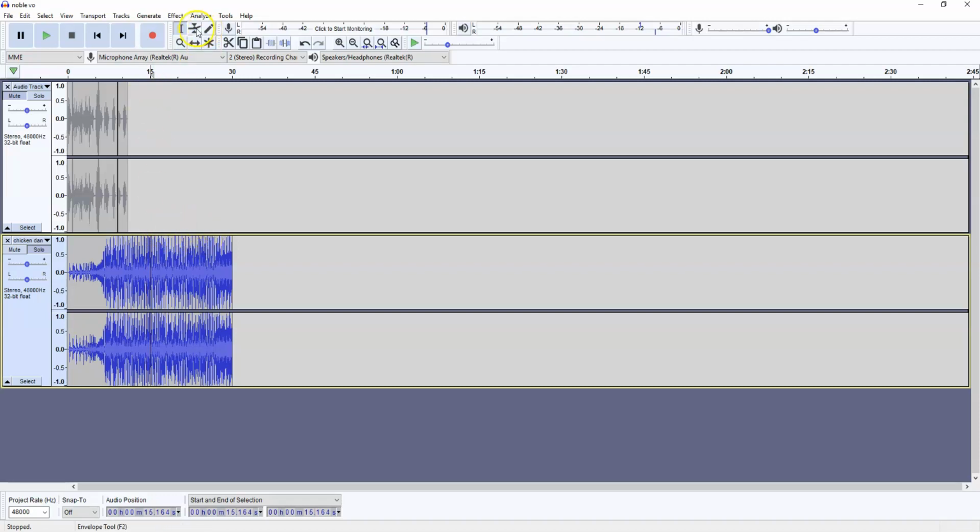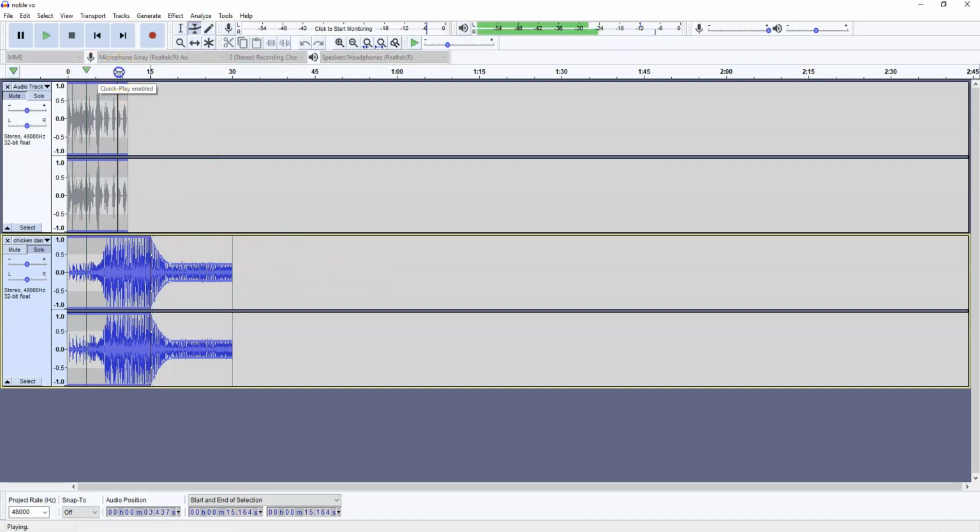So I'm going to go up here on my tools, and one of the options, you see the envelope tool, and this lets me click here and make what are called keyframes. And so I'm going to make 2 keyframes, the point where I want my volume to start going down, and then the point to where I want my volume to go down to. So as you see right here, now if I were to play it, let me just click right there.